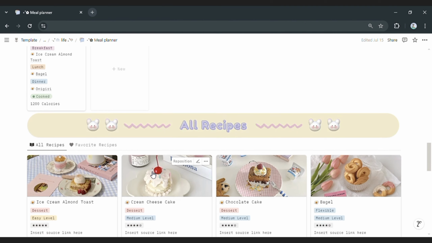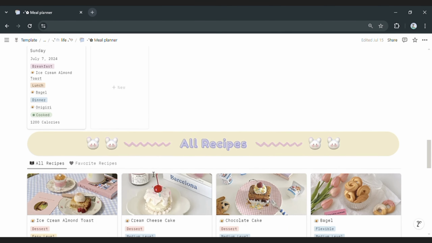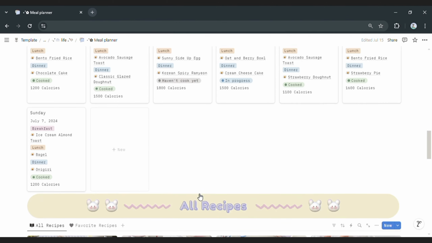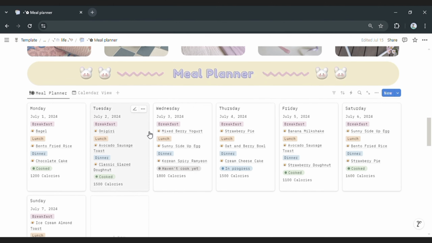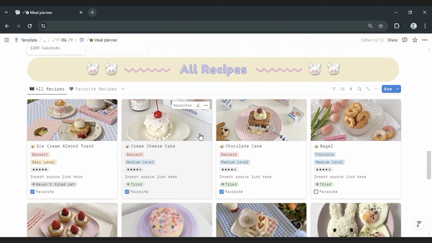So before setting a meal planner, you have to make sure that you already add the meal recipe in the recipe database. So by that, you can choose easily what you want to eat on the meal planner. And the last database is all recipes database.